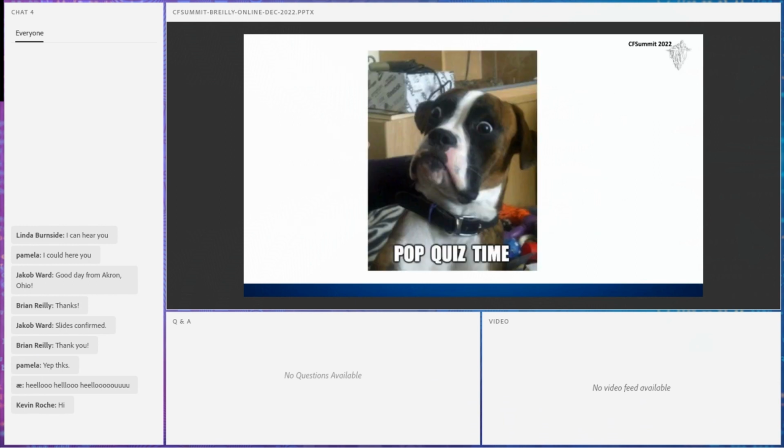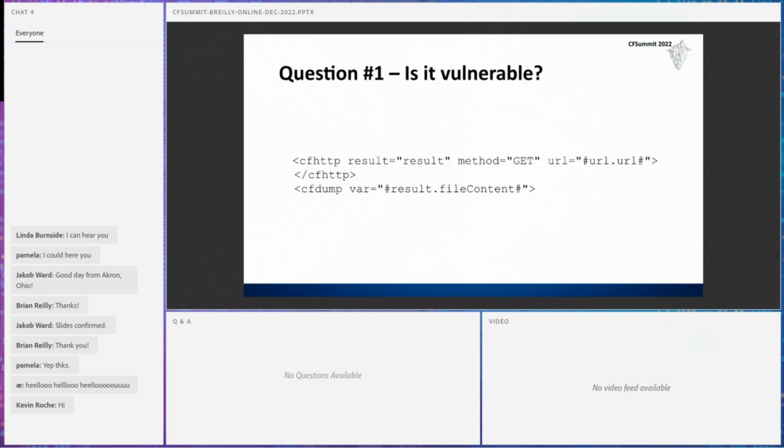Okay, so I know it's Friday. I know people are probably already thinking about the weekend, but we're going to dive right in with a quiz. I'm not sure if Adobe Connect has voting capabilities, but feel free to chime in on the chat as we go through these. We're going to be looking at a couple of code snippets, and I want to hear popular opinion from the crowd. Do we think this is vulnerable?